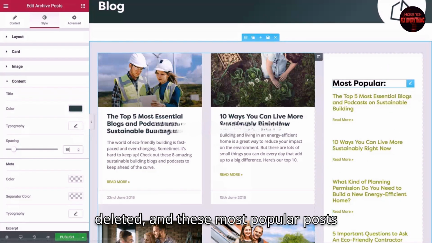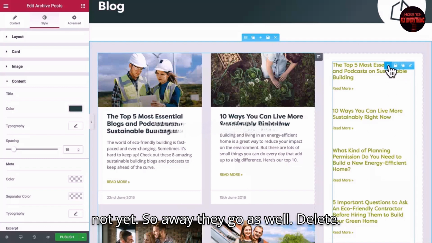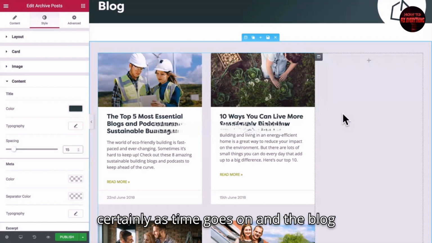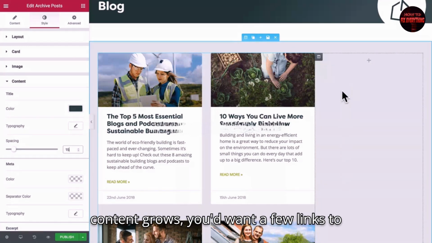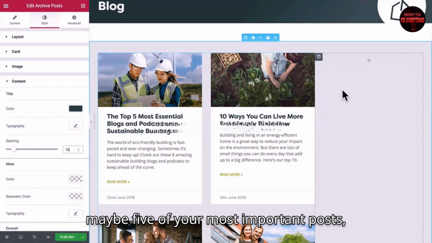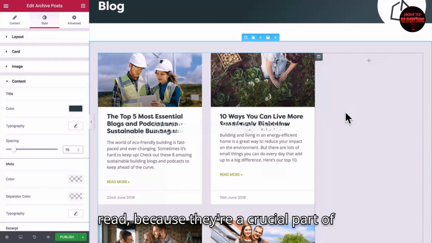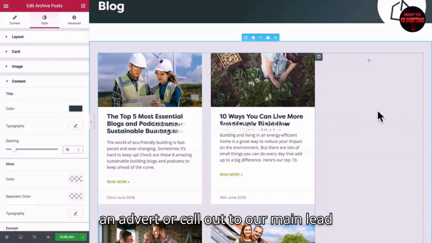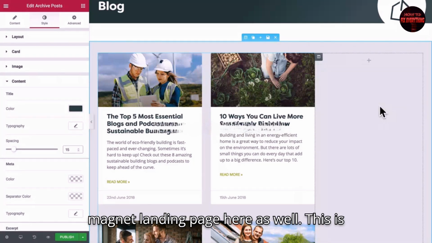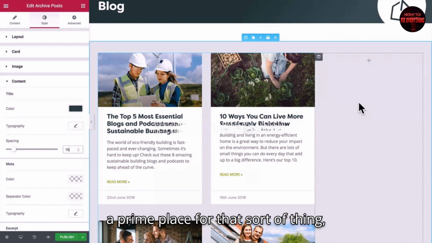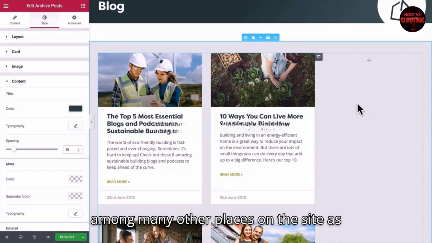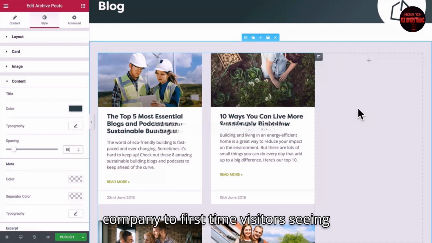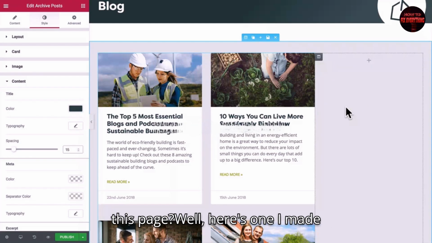And these most popular posts aren't really necessary either, at least not yet. So away they go as well, delete. So what will go in the sidebar? Well, certainly as time goes on and the blog content grows, you'd want a few links to maybe 5 of your most important posts, the ones that you really want people to read because they're a crucial part of the funnel. And we definitely will want an advert or call out to our main lead magnet landing page here as well. This is a prime place for that sort of thing, among many other places on the site as well, which we'll cover. But in the absence of those things for now, how about something that introduces the company to first-time visitors seeing this page?